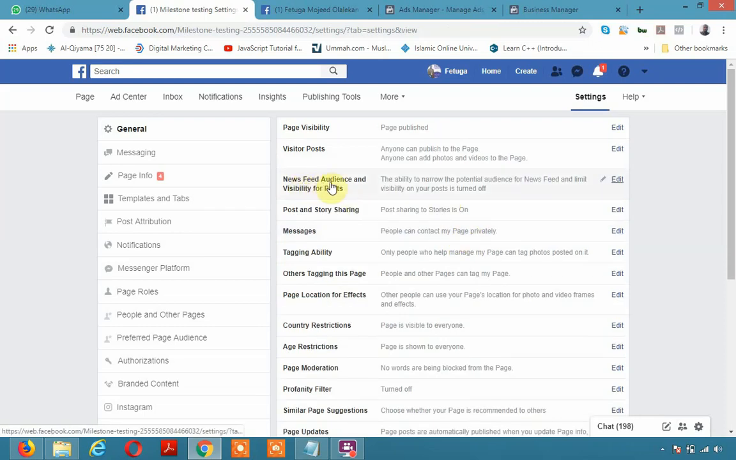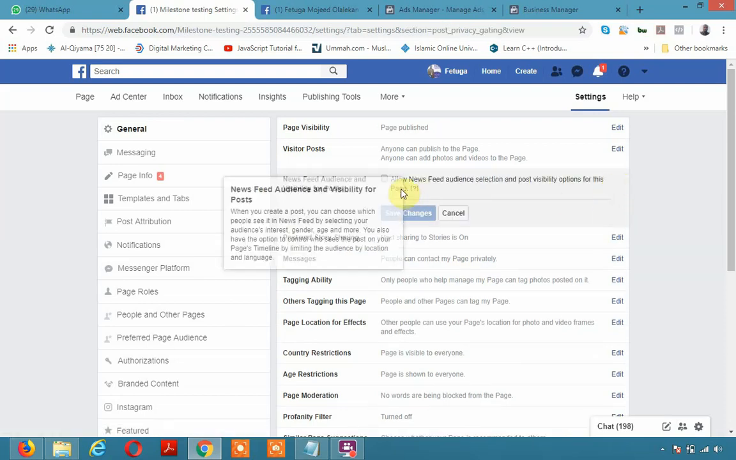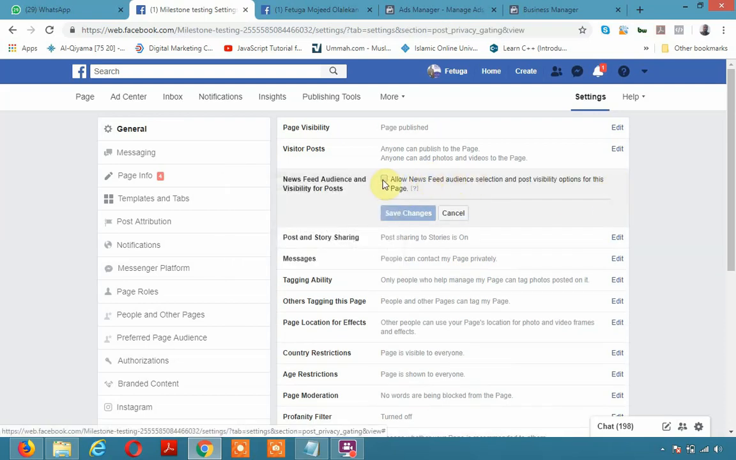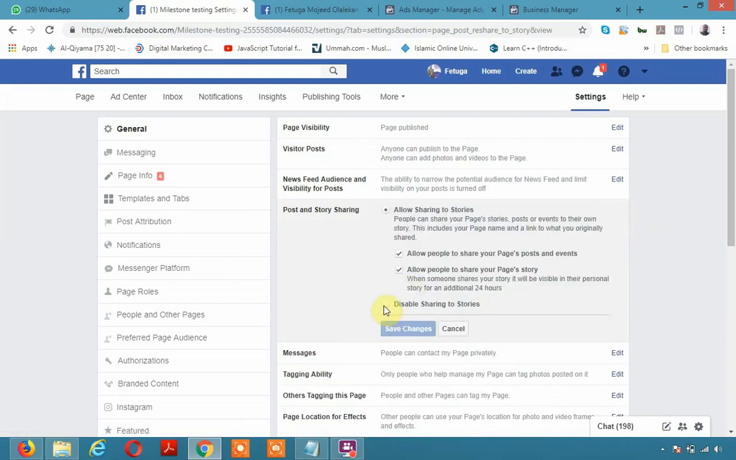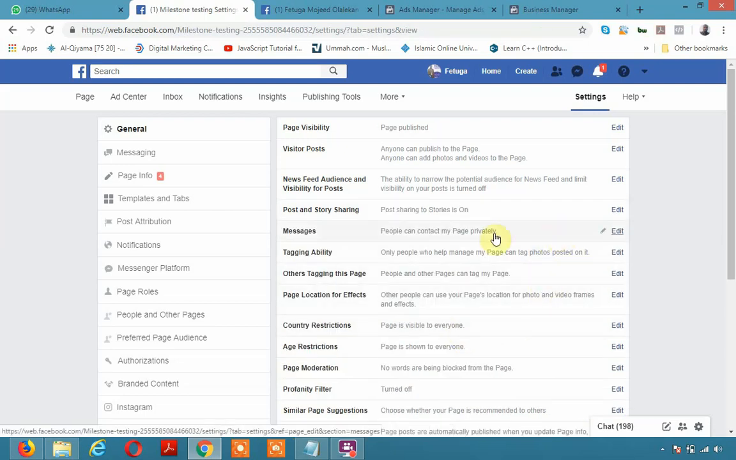Okay, news feed, news feed audience and visibility for posts. You can edit it. Do you want to allow people to see it, okay, or not? You can also do post sharing for stories, which is on. You can turn it off if you want. You can disable, but it's on by default. Leave it for 24 hours.